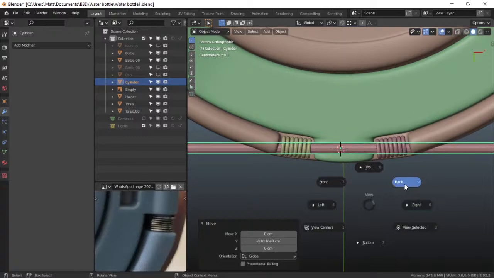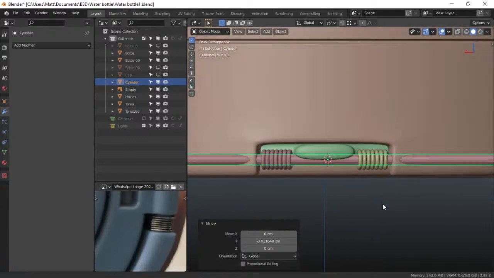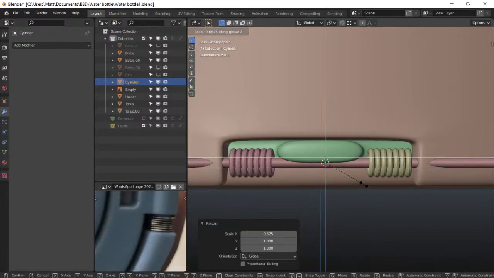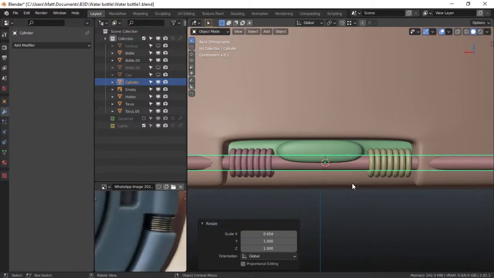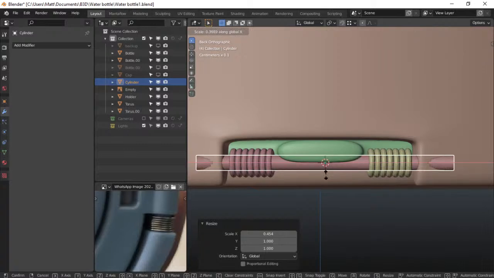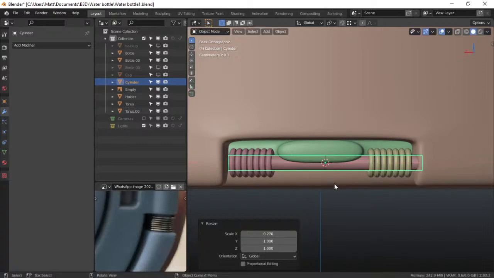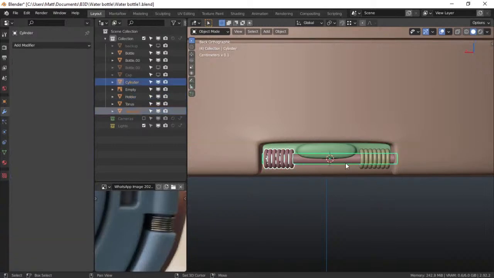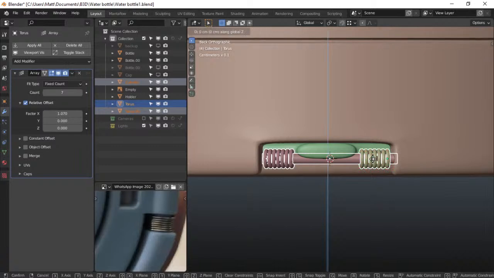If you go to back, we have something like that. Right click, smooth, scale X. And we have something like this. These three, G, come up a little bit.